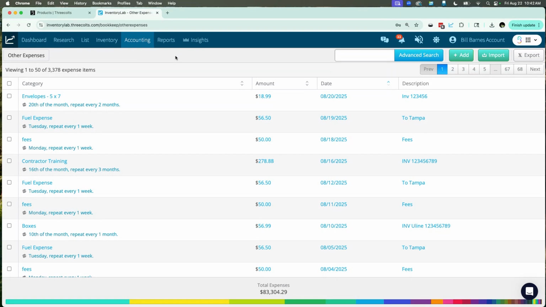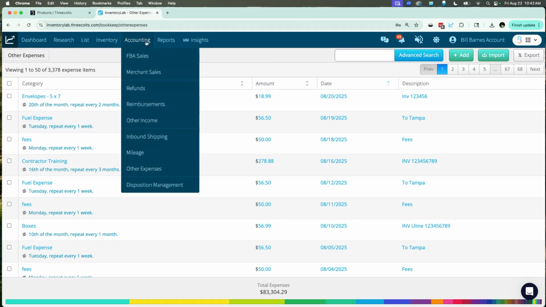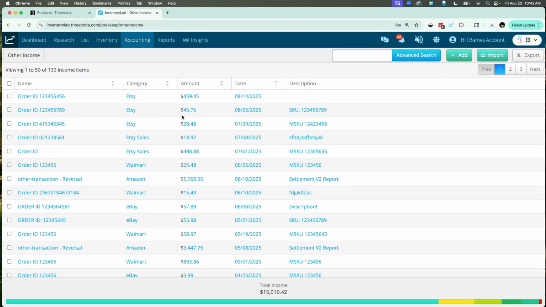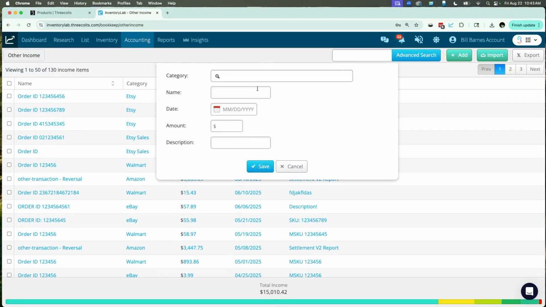Next, we're going to take a look at other income. This is good if you want to account for maybe some eBay sales or maybe some Walmart sales, and you want it to show up on your profit and loss report in InventoryLab. This is where you're going to want to do that. So I'm going to go ahead and click add. Another thing, you can also import them. Again, add only. You can't overwrite existing ones. Let's go ahead and click add.